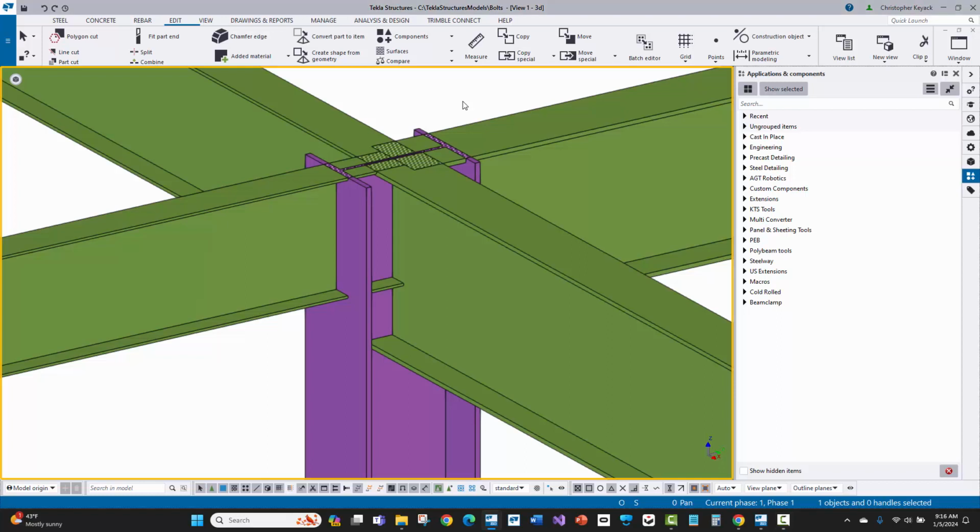Hello, Chris Keyack here with Keyack Technology Solutions, and in this video today, I'm going to showcase how to do extended shear tabs on beams to wide flange column webs.